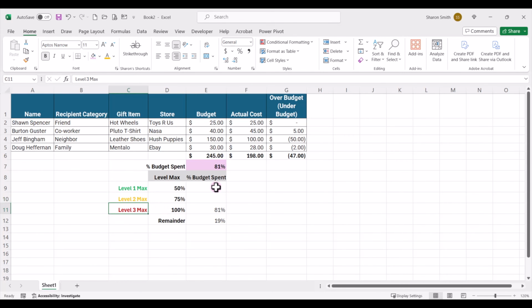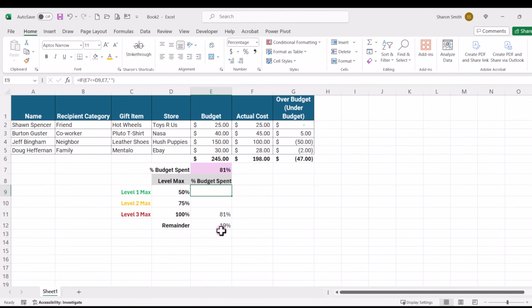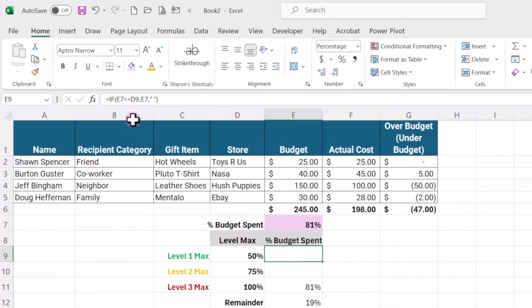So what I've done here is I've set up different conditional formulas in these cells. So using if statements, we're saying if the percent of budget spent is less than 50%, then display that amount here. If not, display nothing. That's indicated by a quote with a space in between the formula.